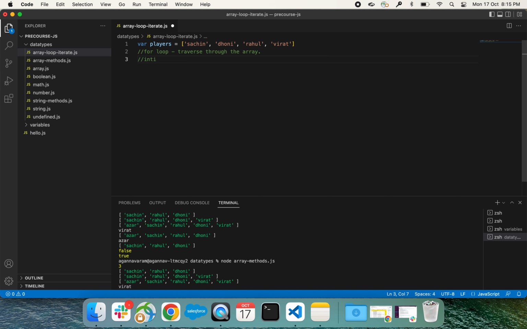The first one is initialization, the second is condition check, and the third one is increment or decrement. Don't worry about all this right now, I'll explain what each of them means. For now, just remember that a for loop has 3 parameters: initialization, condition check, and then increment or decrement.